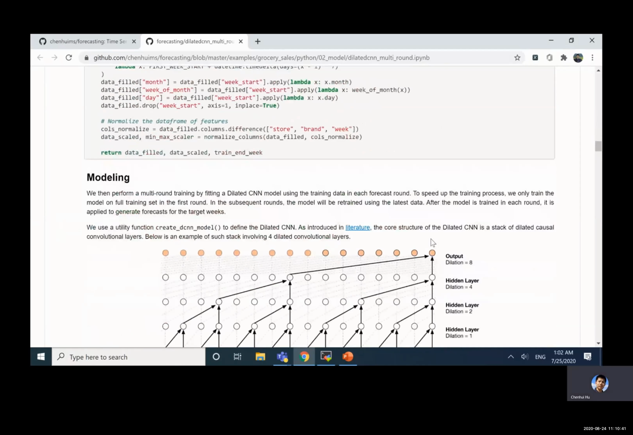Then we define the structure of the dilated CNN model and use this model to perform multi-round training and evaluation. To speed up the training process, we only train the model on the full training set in the first round. In the subsequent rounds, the model will be retrained using the latest data. After the model is trained in each round, it is applied to generate forecasts for the target weeks.